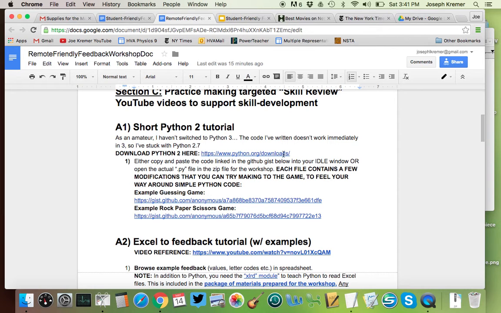So for example, I've given you a link to download Python, and I've clarified that I'm using Python 2 rather than Python 3. There are some specific reasons for that, but mostly it's because I don't know much about Python 3, and Python 2 works just fine.